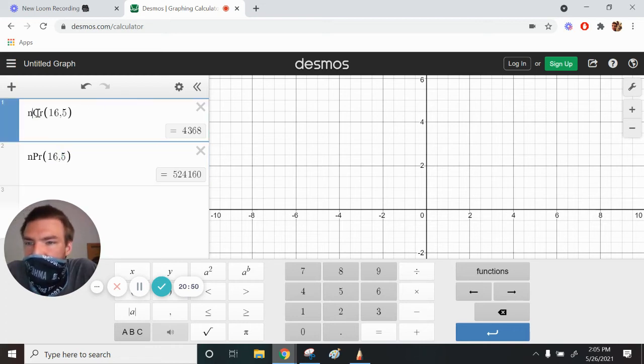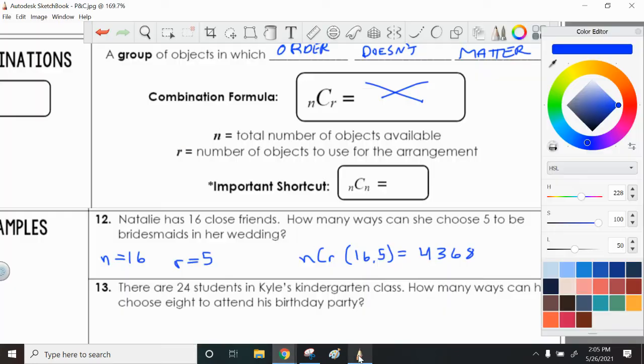Whereas with a combination, once I choose those 5, I like them all the same, right? Since she wants 5 bridesmaids, once she picks A, B, C, D, E, they're all bridesmaids. They're all the same, okay? Once I've got those 5, there's no order that matters. It doesn't matter whether I say A, B, C, D, E or E, D, C, B, A. It's still the same 5 girls, still the same group. The order doesn't matter.